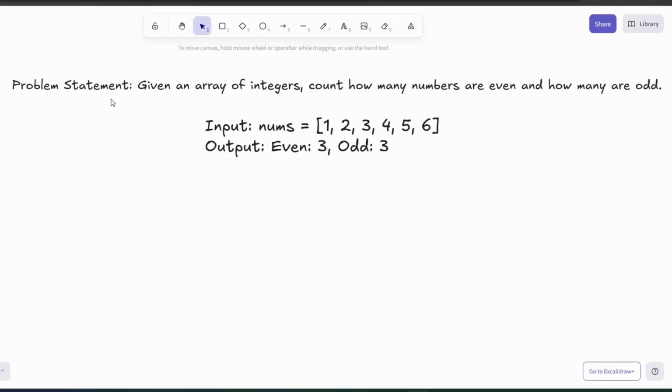The problem statement says that given an array of integers, count how many numbers are even and how many are odd. We have this input array, and from it we have to count how many numbers are even and how many are odd. Here, as you can see, 1, 3, 5 are odd and 2, 4, 6 are even. So the output is: even is 3, odd is 3. We have to just find odd and even.